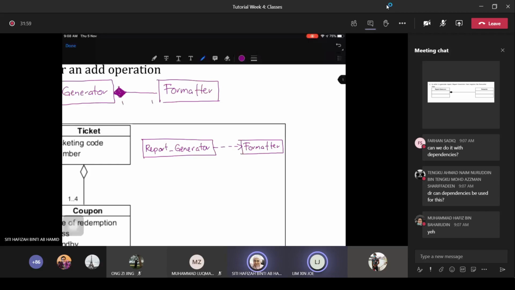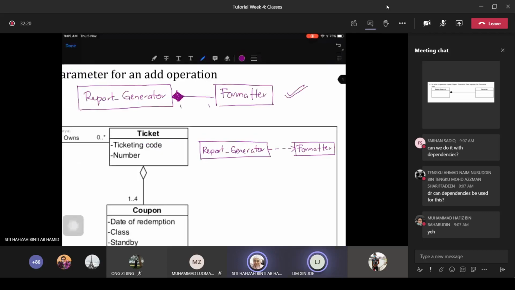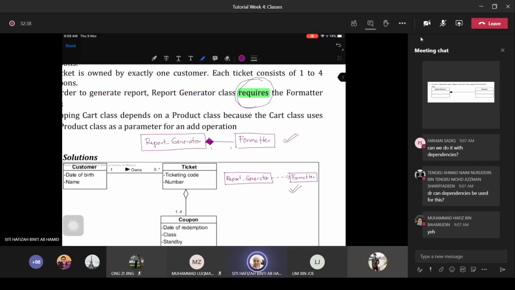So this one means report generator cannot be run without formatter. For that statement, you can give two answers. This one is acceptable, and this one also is okay. Both are correct, because you don't know how the classes look like. It doesn't explain much on the class. What does it mean by requires? It can be composition, it can be dependency.